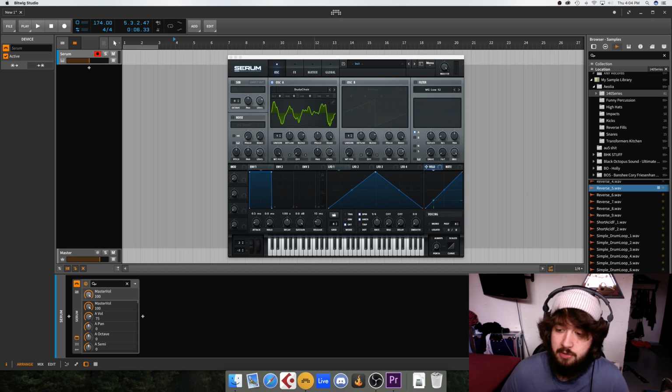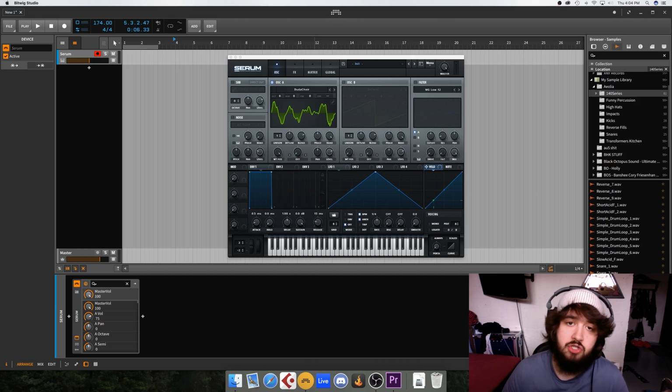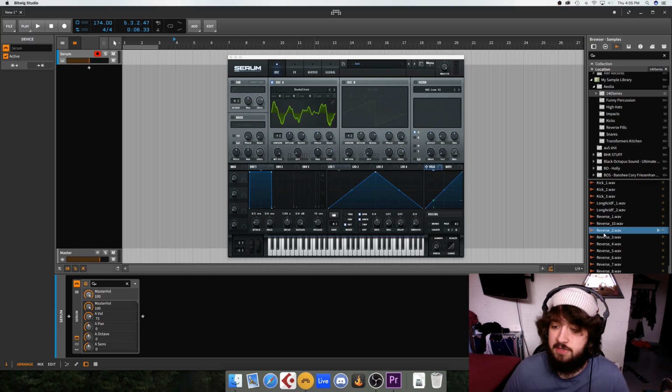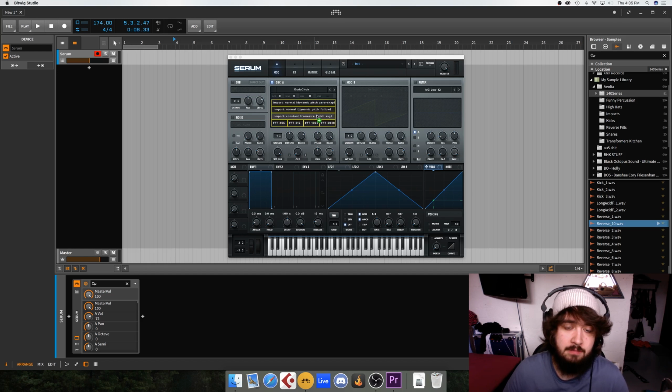So it's good to put basically one shots inside of Serum, where loops are not going to work. Let's see. Even something like this is a one shot, but they're a little too long. So you can put them in here, you can drag them.